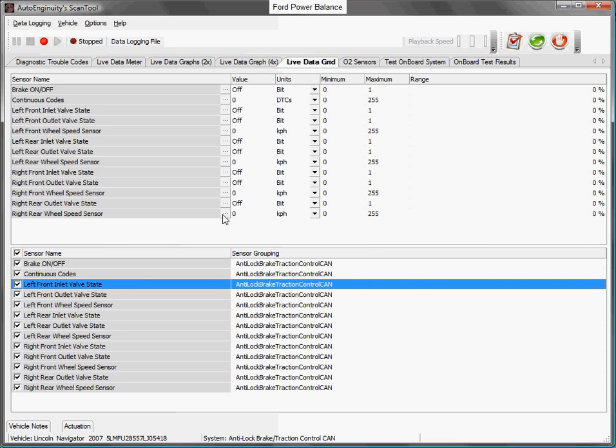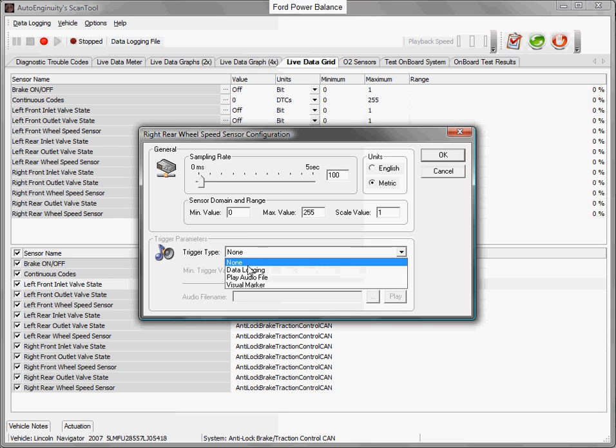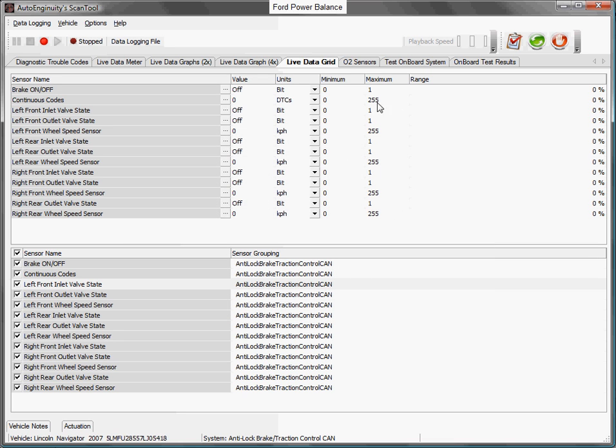You also have the capacity to configure this sensor by simply clicking the ellipses. You can change the sampling rate, the base unit of measure, the scaling, the domain and range, and also whether a sensor can trigger. You can have several trigger types. You can trigger data logging, playback in an audio file, or a visual marker. That can be explained better in the user guide.